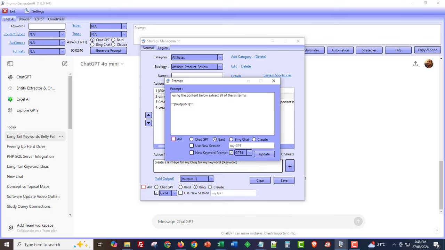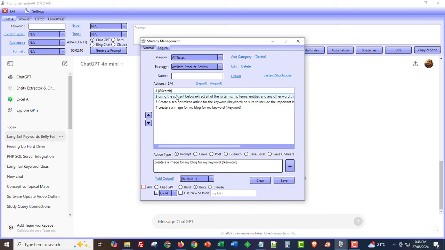We could turn around and say, extract all of the LSI terms, NLP terms, entities, and any other word that is important for the type of content it is. Okay, for example, we could do that. So now we're going ahead and extracting all of the information, all of the meat, all of the actual ingredients needed that our content's going to need to rank inside of Google. And then we're going to create the article, and then we're going to go ahead and create an image, guys.